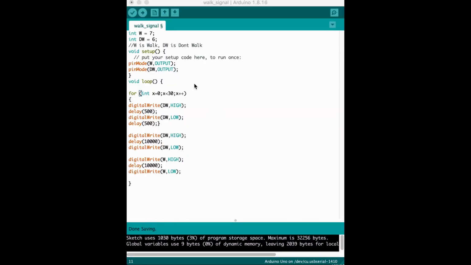Here is our code for our walk signal. So we'll just start at the top and work our way down. Up here we're just defining things. So W would be our walk, and DW is don't walk. And what I'm telling it is that walk is pin 7 on the Arduino, and don't walk is pin 6.